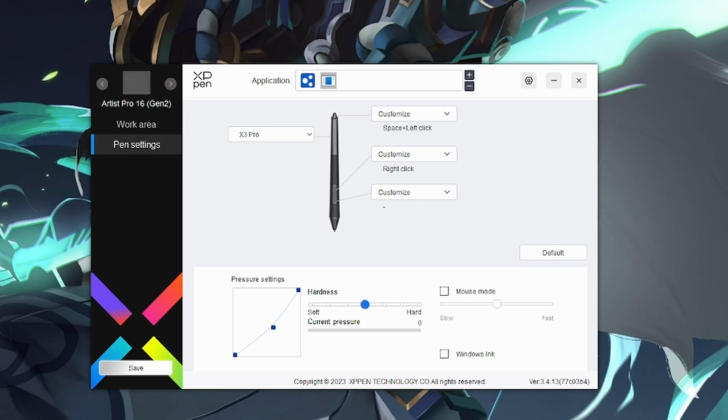Windows Ink, I hate. I really recommend to disable that. It kind of usually messes up stuff. For example, if you hold down too long, it'll create like a fancy circle for gestures and stuff. You don't really want that when you're drawing. It just gets in the way. So I would just keep that disabled. It is likely breaking things, and it's cool that you could disable it right here on the XPPen software.